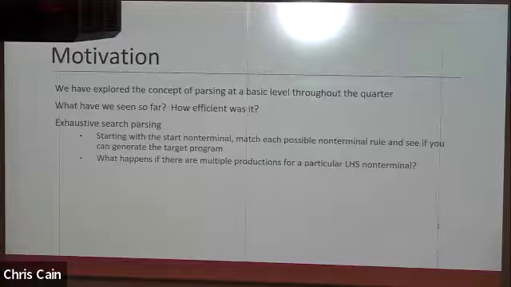So if there were multiple productions for a particular left-hand side non-terminal, then we had to search.